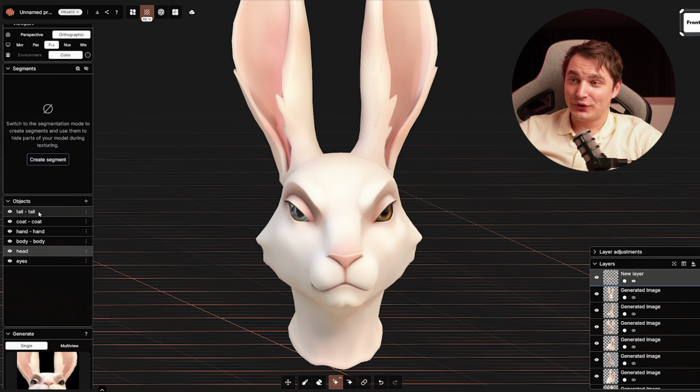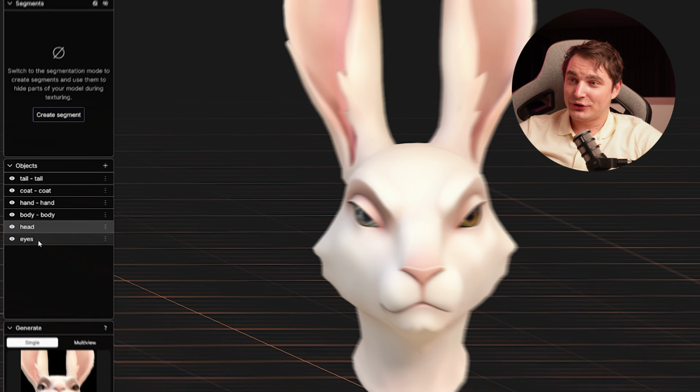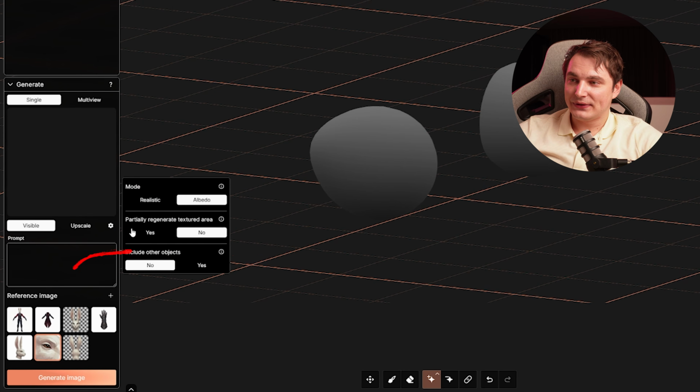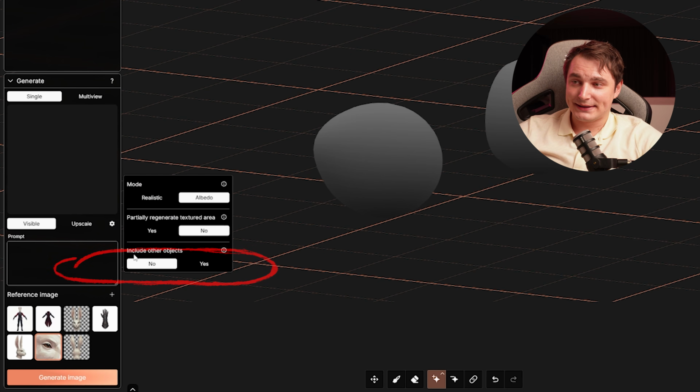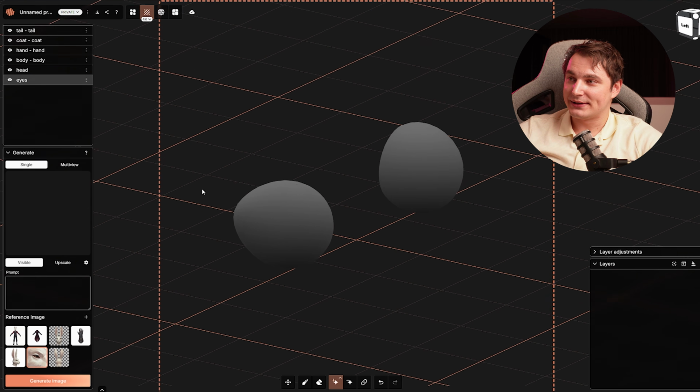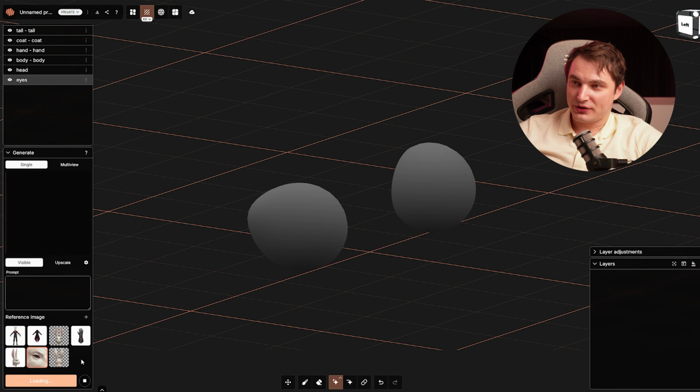Now let's move to the eyes. I'm gonna open object menu and choose eyes. So for eyes, I'm gonna choose this reference, and I definitely gonna need to enable these settings, include other objects. Otherwise, it will definitely not understand what these spheres are. And let's press generate.